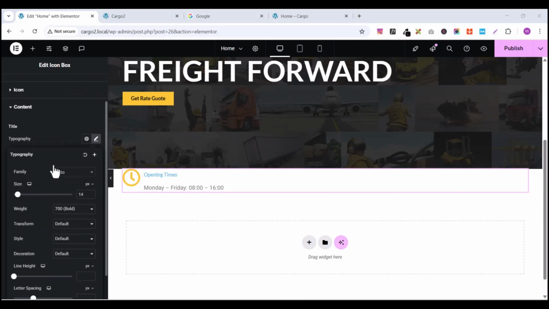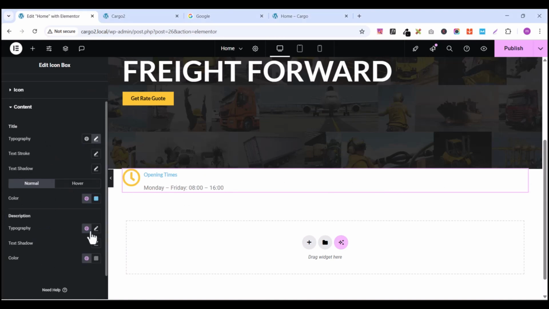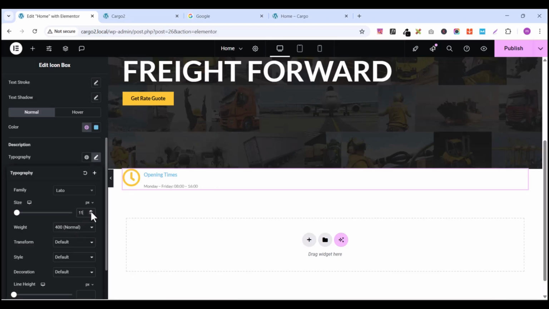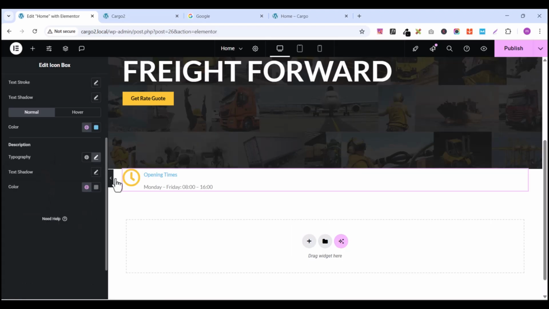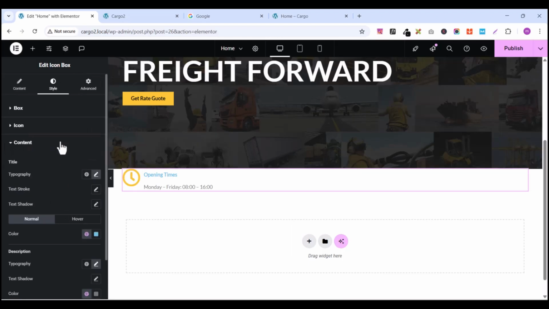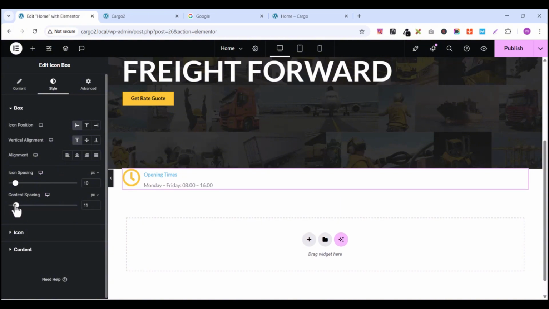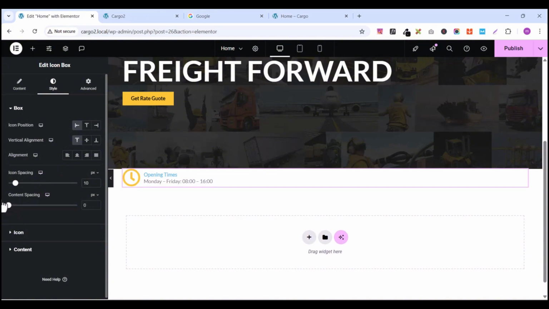Then I will go back to the description. And on the description, I will do the same thing there too. Change it to Lato. Okay, and increase the font size to about 14. Then I will go to this box, content spacing. I'll give the content spacing about a little bit.